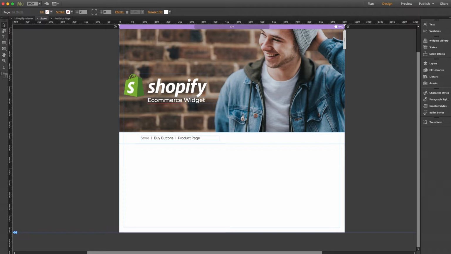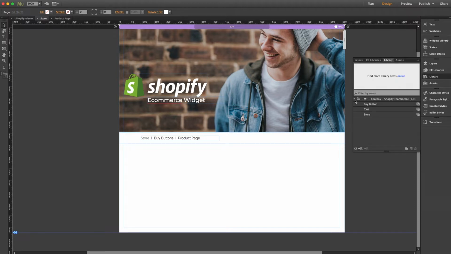Here I have the project file from the live demo on our website, but I've cleared out the widget from the pages so that we can start fresh. So we're going to jump into our library. And when we click the drop-down for the Shopify widget, we get three items. We have a buy button, a cart, and a store.